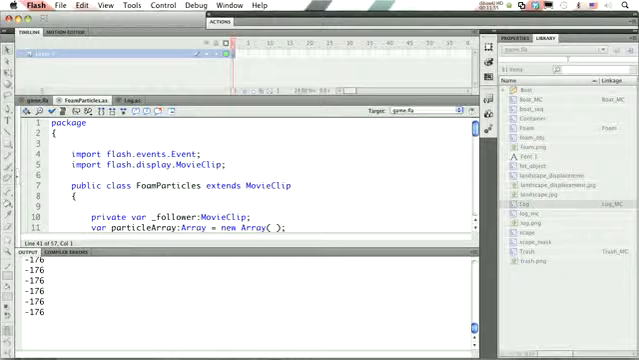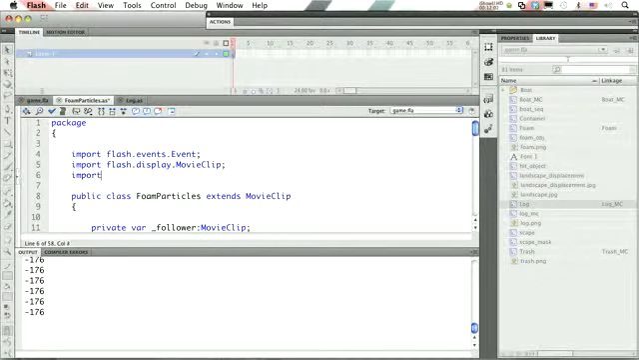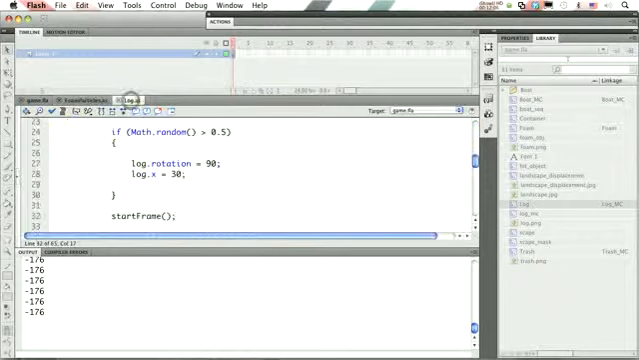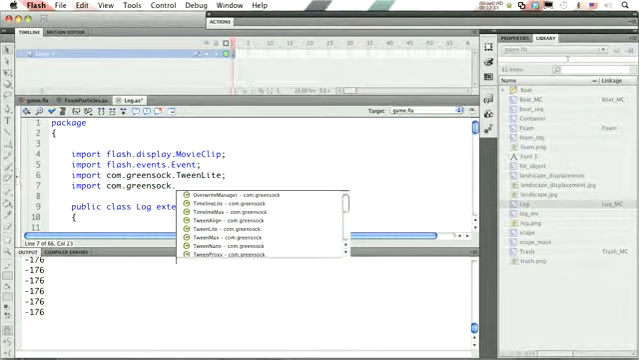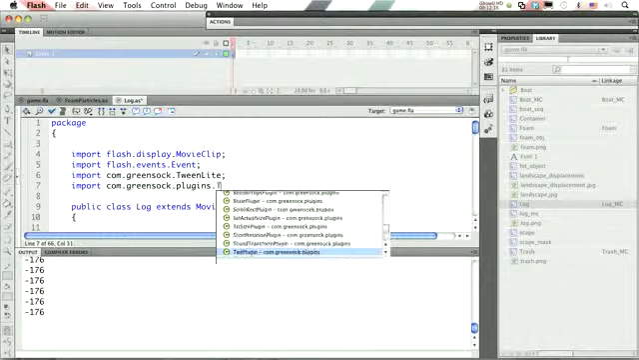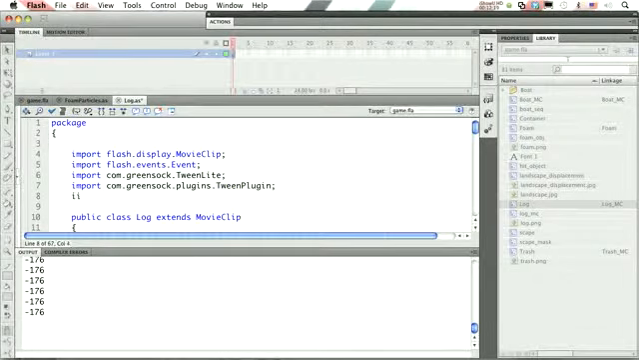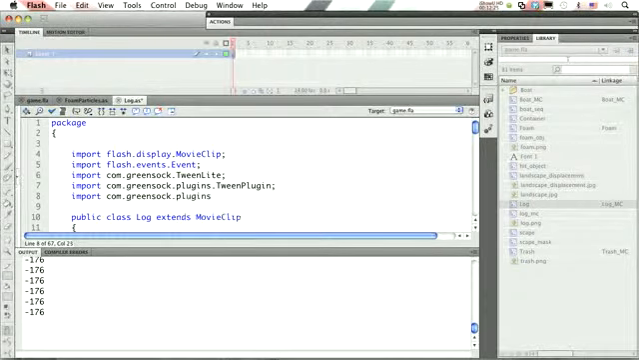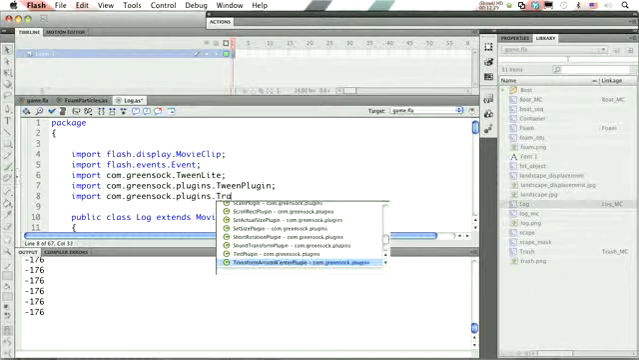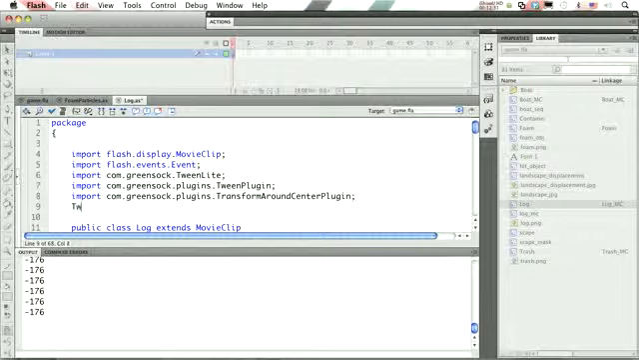So let's import it up here, in our log.as. So we have our tween lite over here. Let's import com.greensock.plugins.TweenPlugin, then import com.greensock.plugins.TransformAroundCenterPlugin. And now we also need to activate it. So TweenPlugin.activate TransformAroundCenterPlugin.